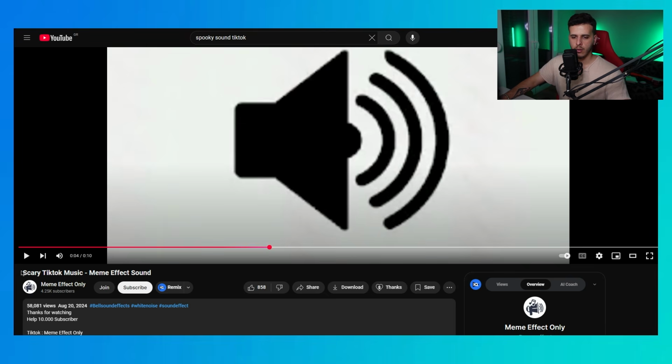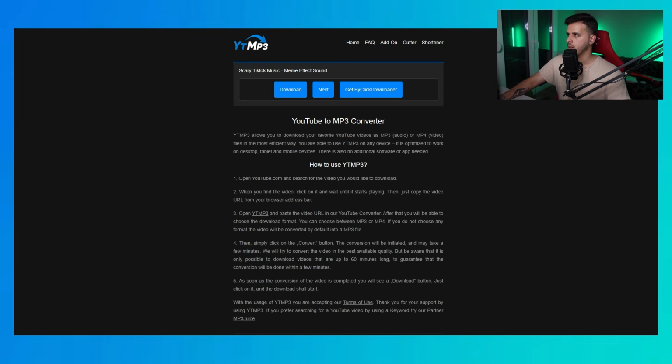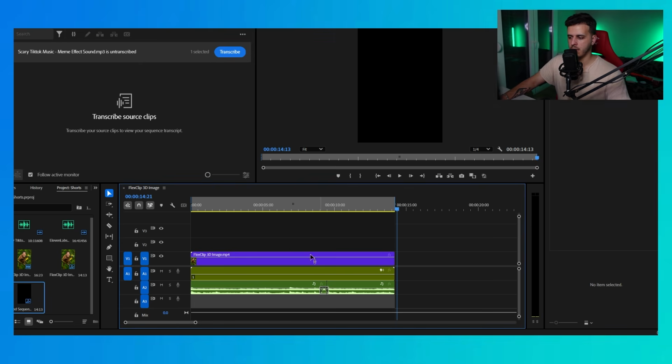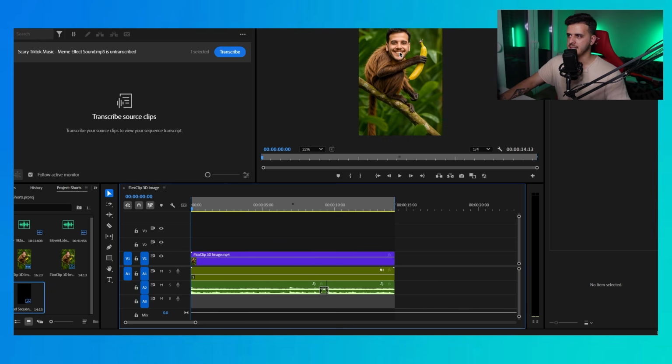Then you want to download this music. It's called, guys, Scary TikTok Music Meme Effect Sound. Then you want to open up YouTube to MP3 downloaders, and you can select whatever you want, really most of these work, and just download the audio. So after you've done all of these things, you have the audio, you have the video, and you have the music. So let me show you the previous result, which is, let's say it's me.